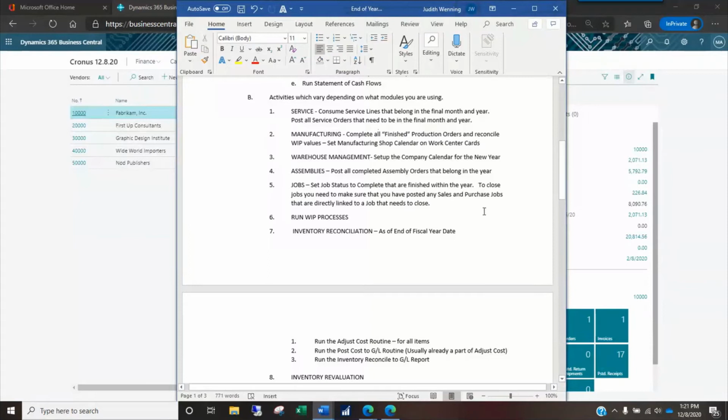One, because I see it happen, is the job status. You want to complete all jobs that are finished within the year, but this may require postponing closing the year, because you need to make sure, depending on the work in process method that you use, that all invoices, costs, billing, etc., has been posted to the job before you set it to complete. For example, if your work in process is completed contract, it's going to recognize all billing and expenses at the time of completion. And so you need to make sure everything's posted in there.